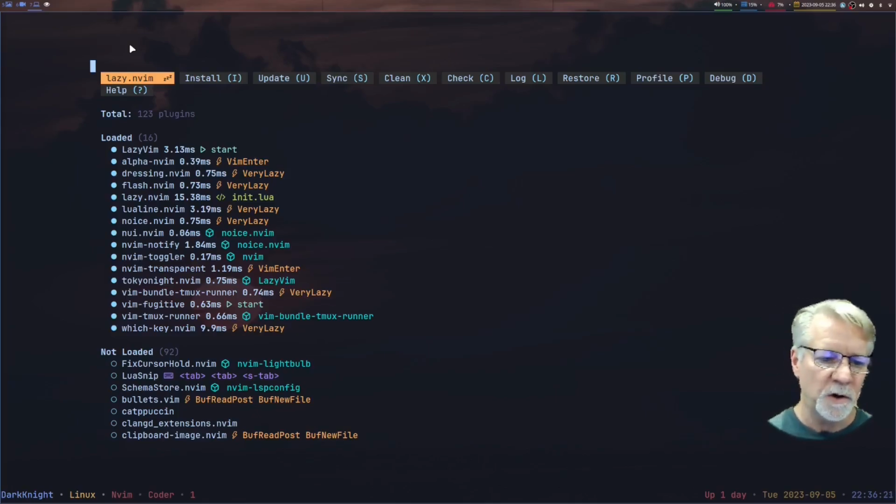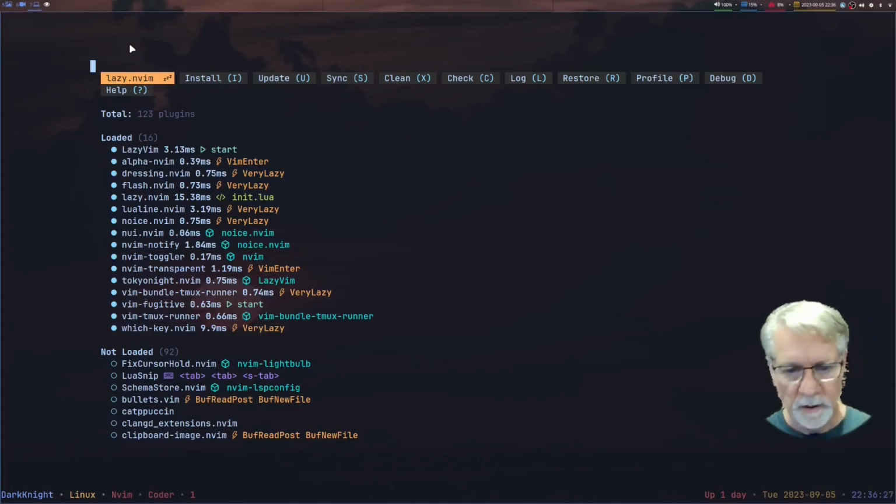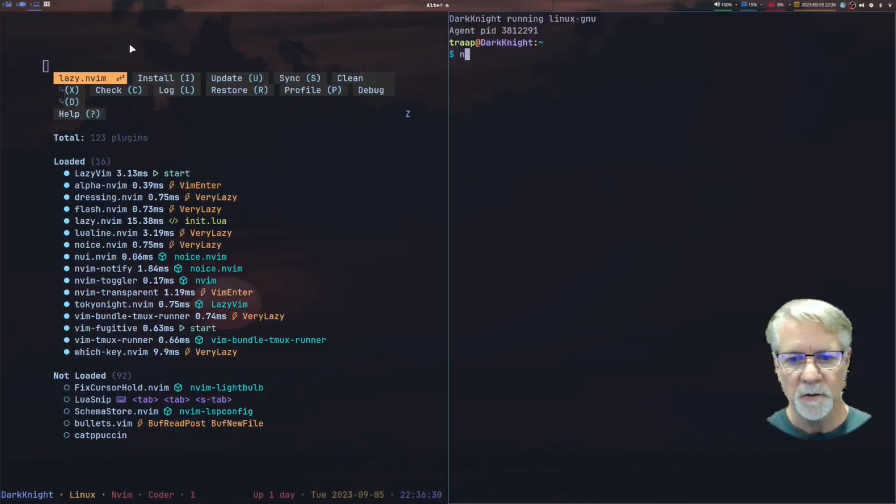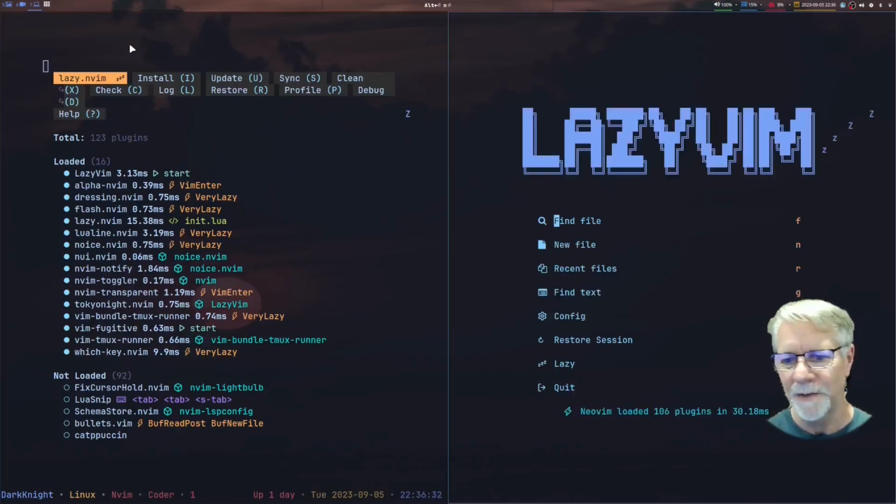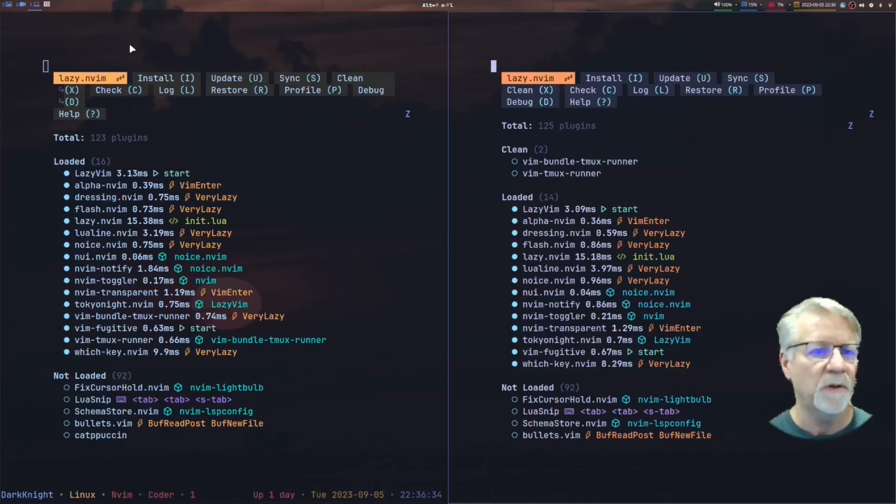But one of the things you notice is that a couple of the TMUX plugins are running. Those plugins are loaded. So I'm going to create another session just to show you. If I run Neovim now, I'm not inside of TMUX, and I go in here, I only have 14 plugins loaded.